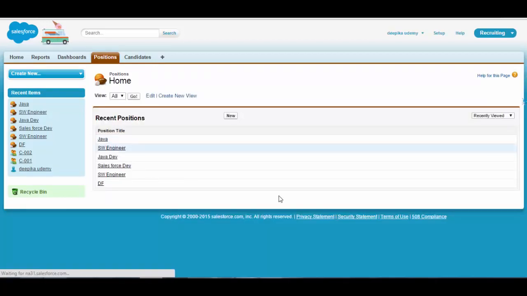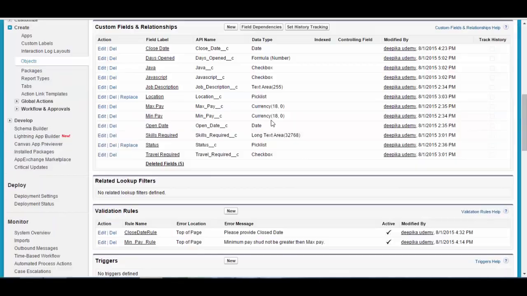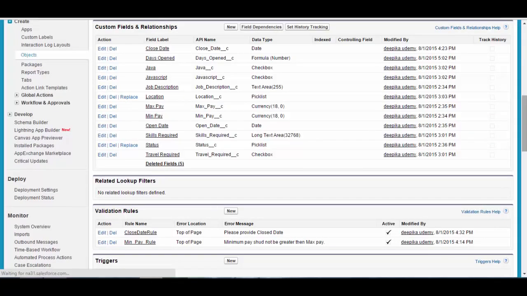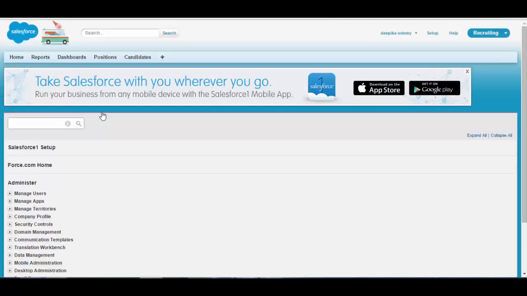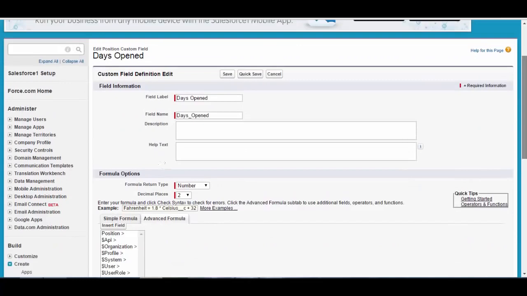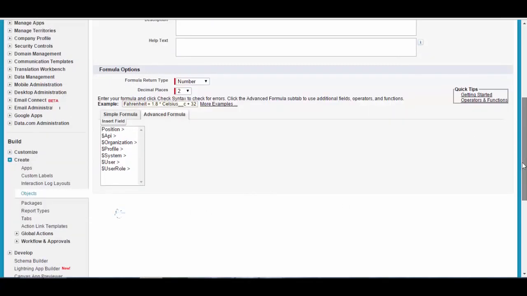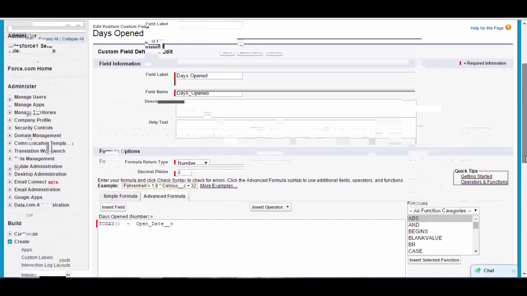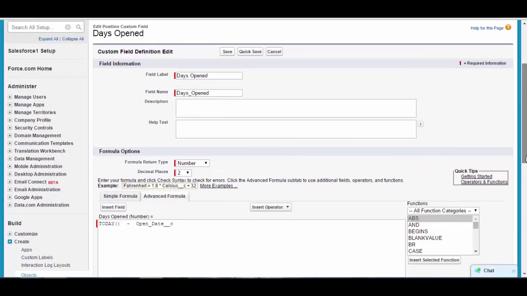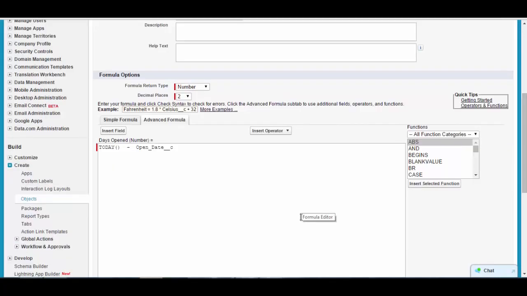So we'll go to the view fields and edit the formula that we just created. This is the Days Open formula. We'll go ahead and edit it. Currently, the formula looks like this: today minus the open date. Now the formula should be changed. If the close date is provided, then the days open should be close date minus the open date. If the close date is not there, then it should be today minus the open date.